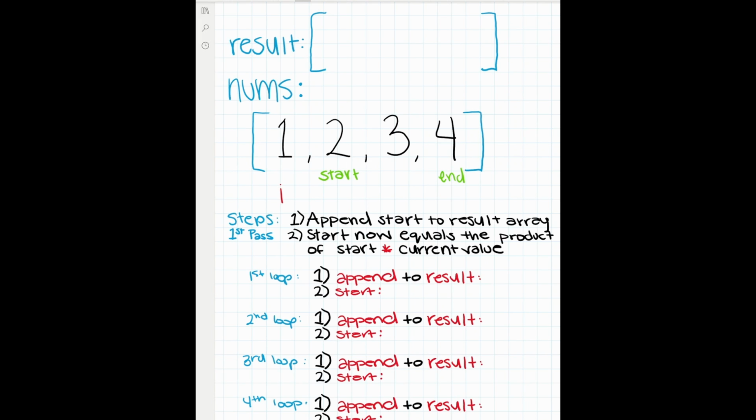So for step 1, we're going to want to append start to result. Right now our start is at 1, so this is going to be 1. Then we're going to put this up here. And then start now equals the product of start times current value. Our current value is going to be 1. So we're going to just do 1 times 1 equals 1.